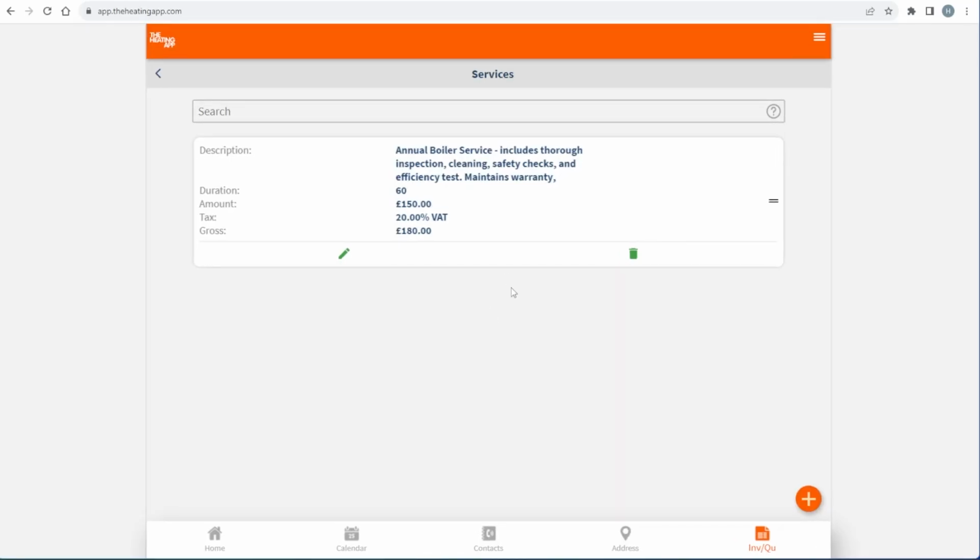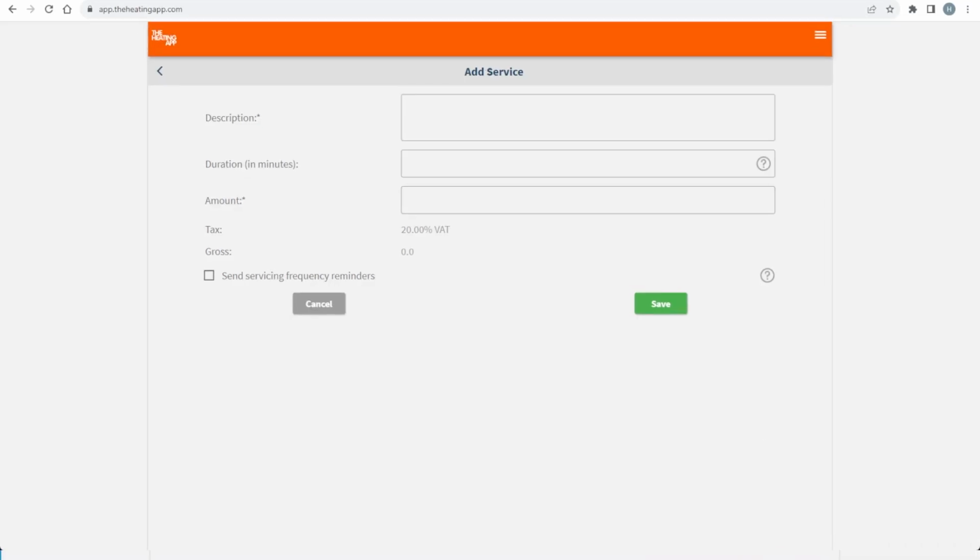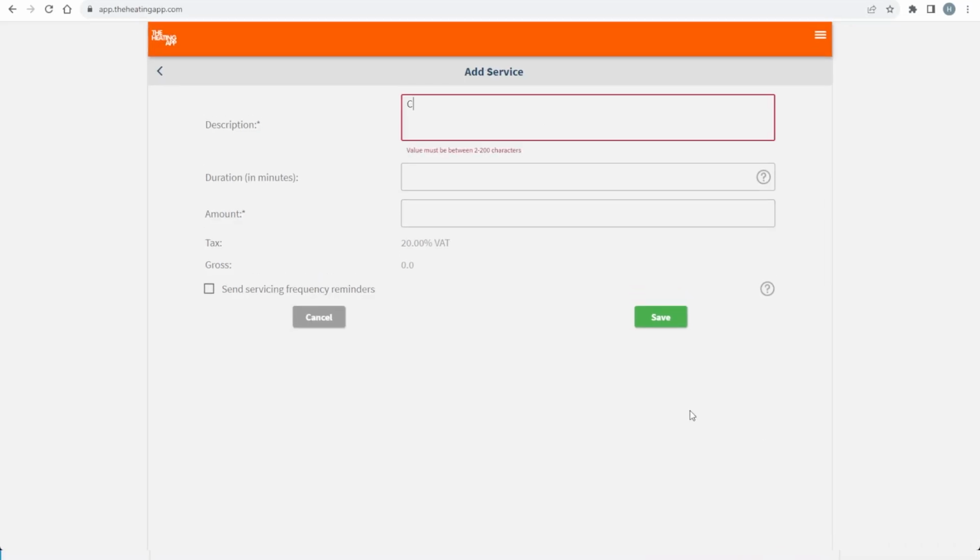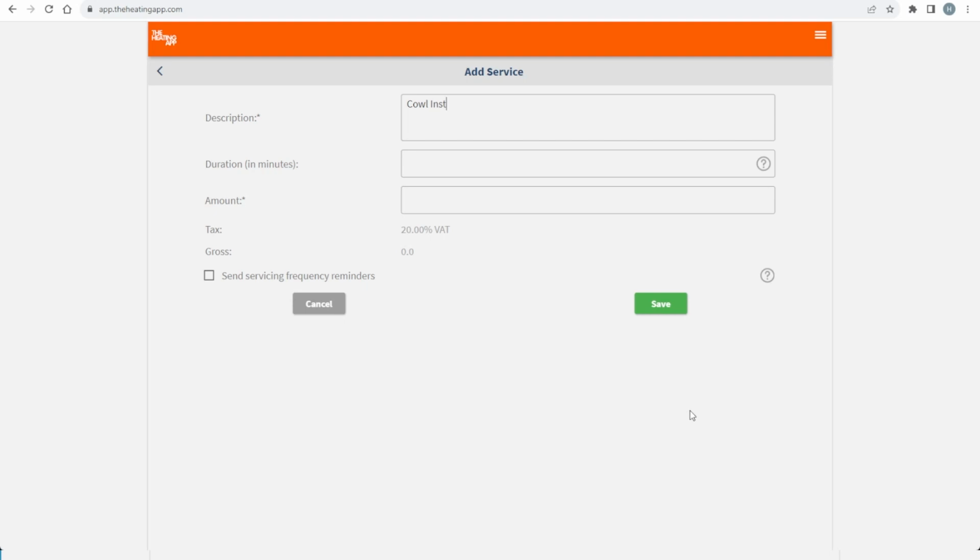Click on the plus sign located in the bottom right corner of the screen, which will allow us to add a new service. As a solid fuel engineer, the service involves the installation and replacement of new cowls and bird guards on chimneys. In the description box, we will outline the necessary details of this service, which will be displayed on invoices and quotes. The estimated time to complete this service is typically 45 to 90 minutes.